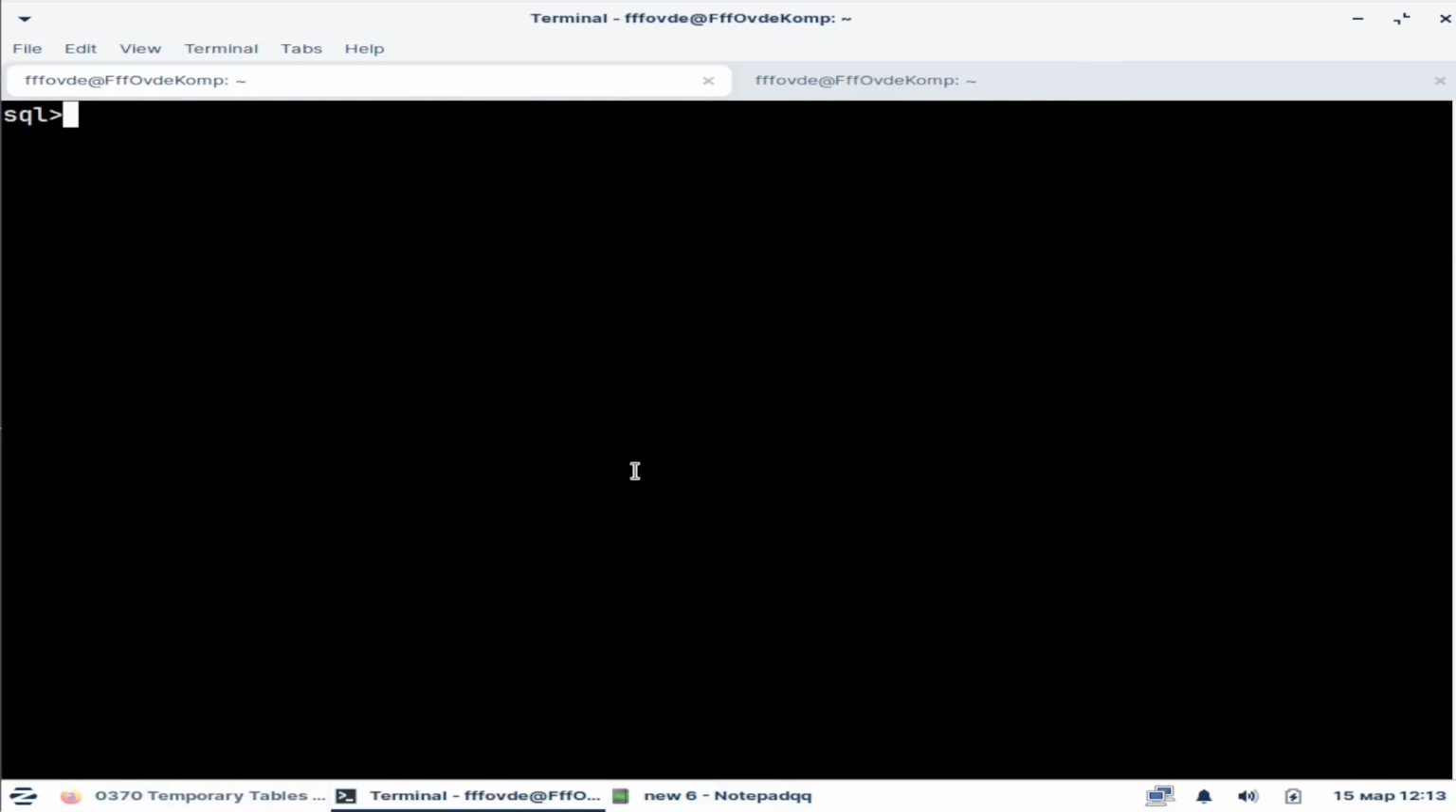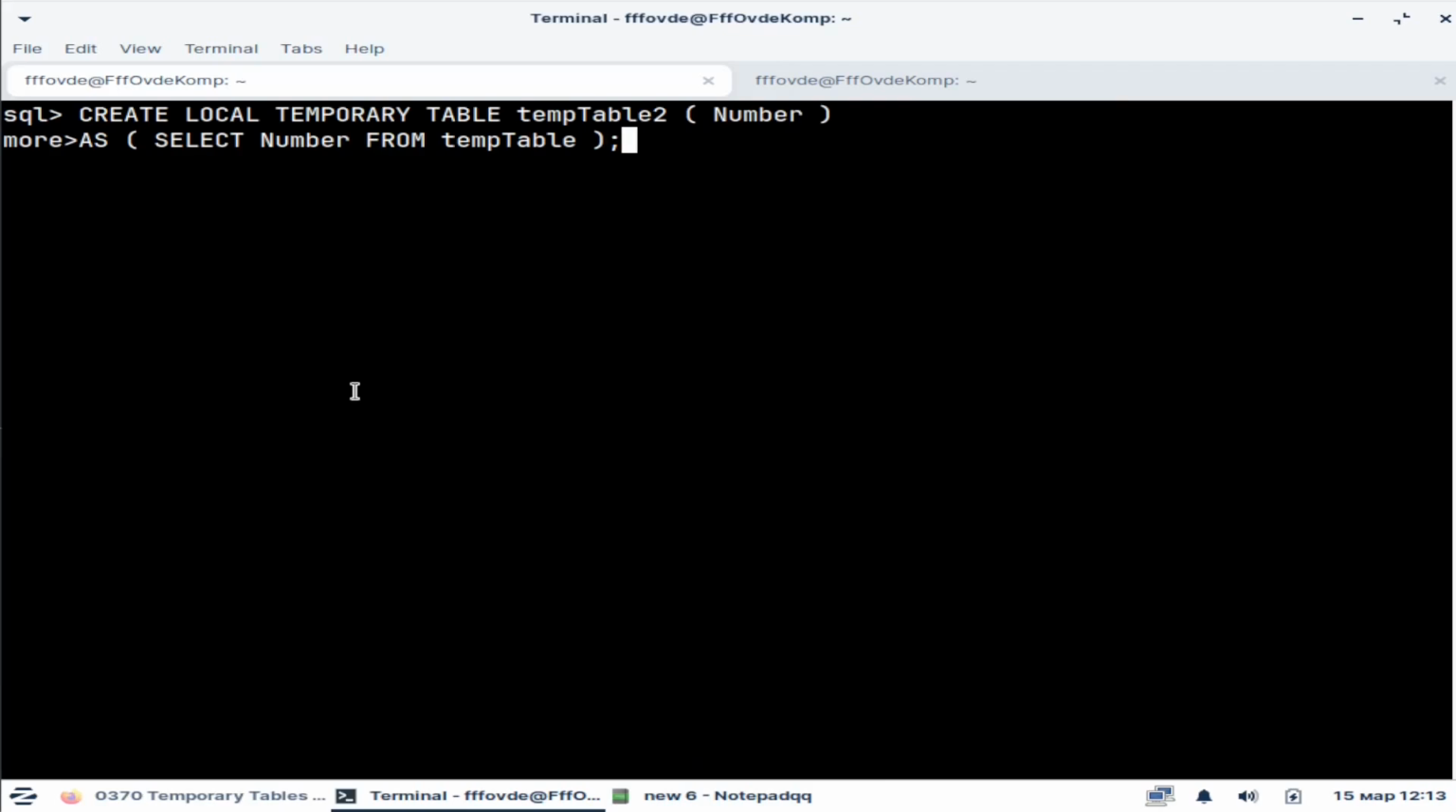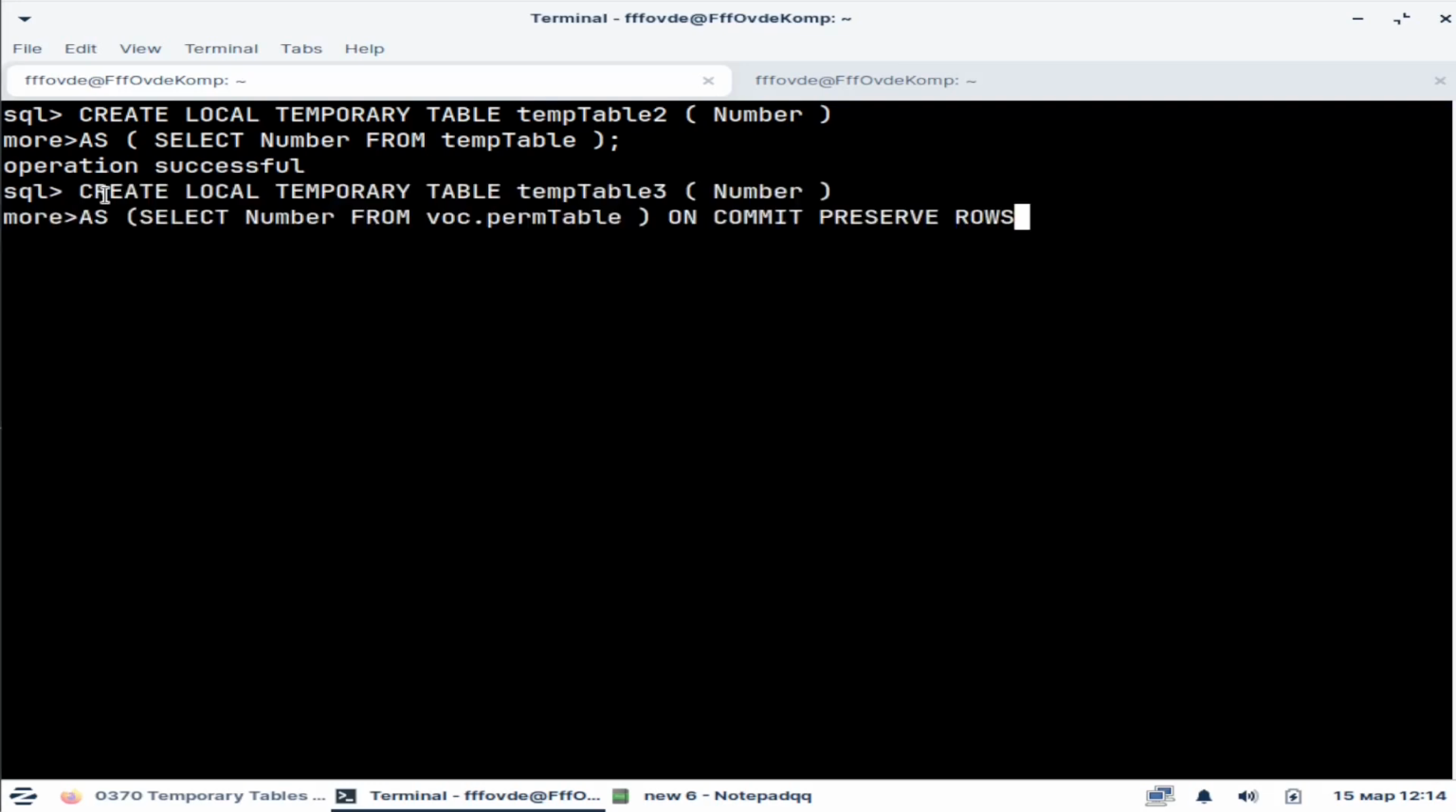It is possible to create temporary table based on some other table. So I will run this statement here, and I will create another temporary table that is based on the already existing temporary table. This will be successful. We can also create temporary table that is based on permanent table.